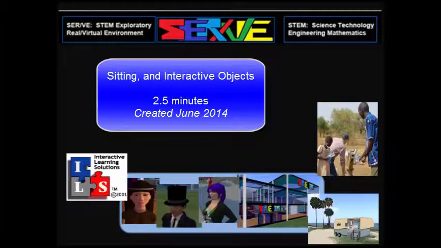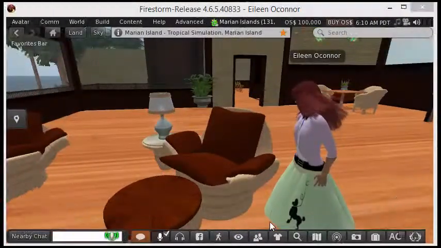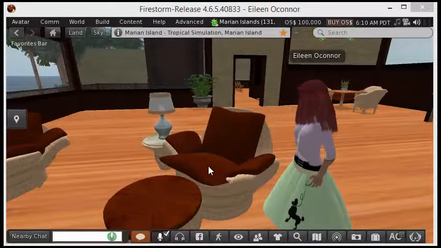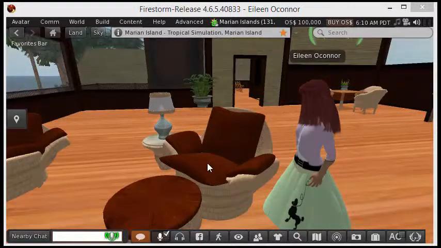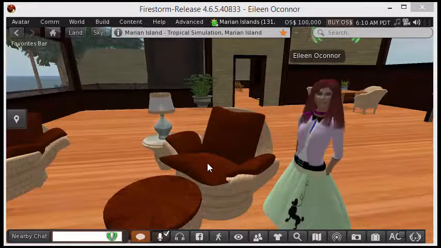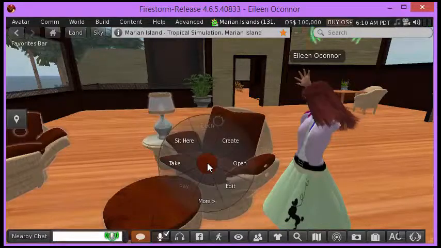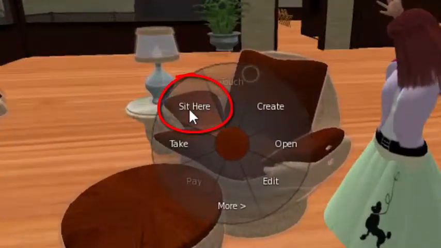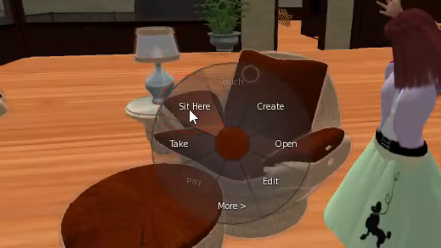Testing objects for sitting and interactivity. Many items in virtual spaces are interactive, and that means they have things that you can do with them. When I come over this chair, I can right-click it, and you'll see that Sit Here is one of the options, and I'll click that.